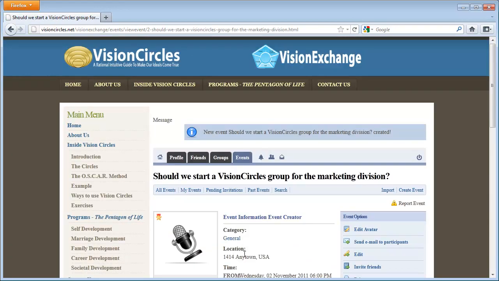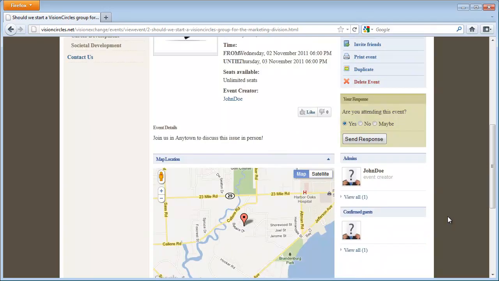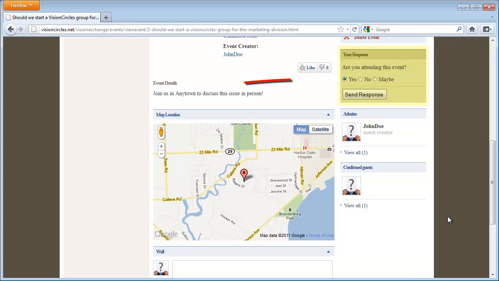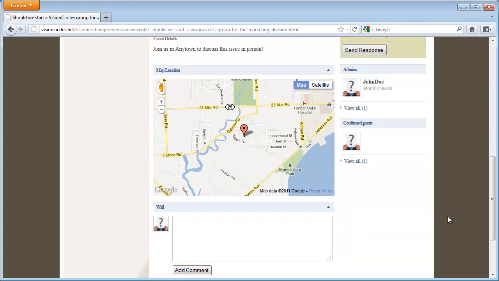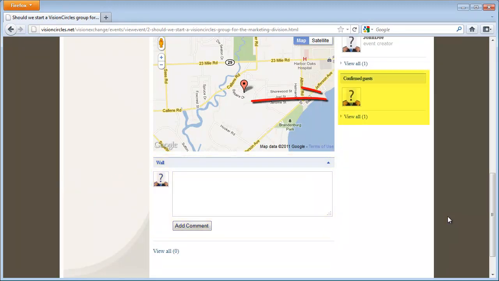Good job! As you can see, the system has now created an event page on which you can go through a number of options seen on the right. This includes editing any of the event details you've just decided. There is an RSVP block here, which you and others will use to confirm attendance, and a section below to allow for comments. Confirmed guests are listed on the bottom right.